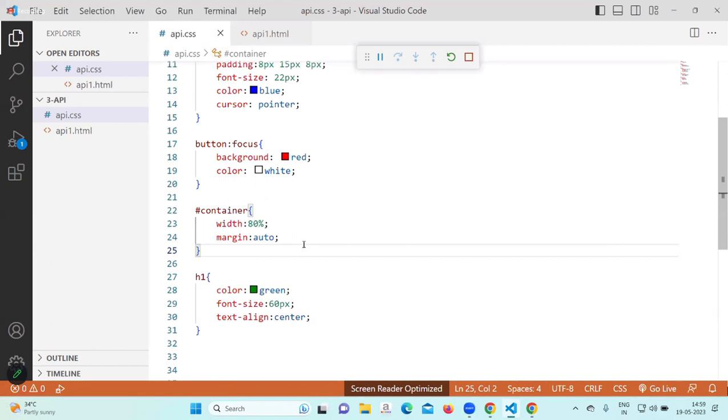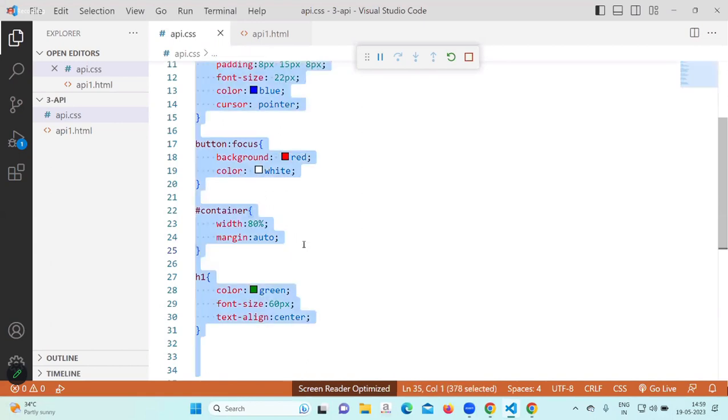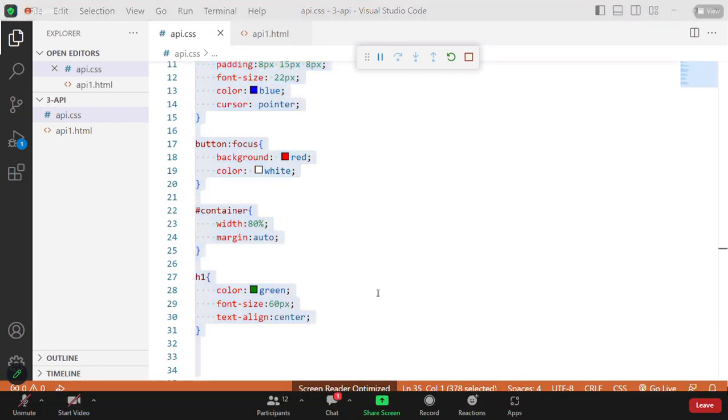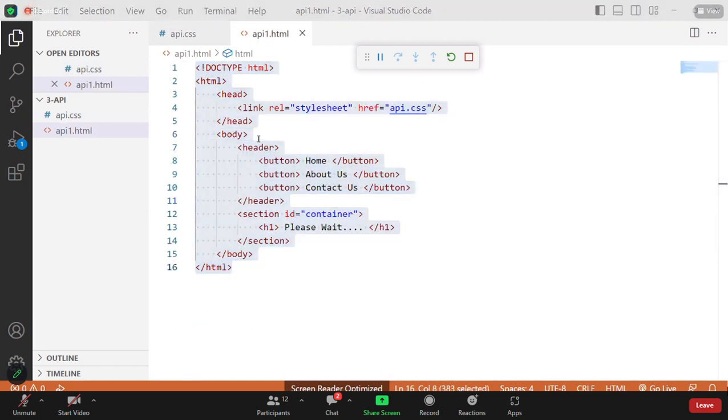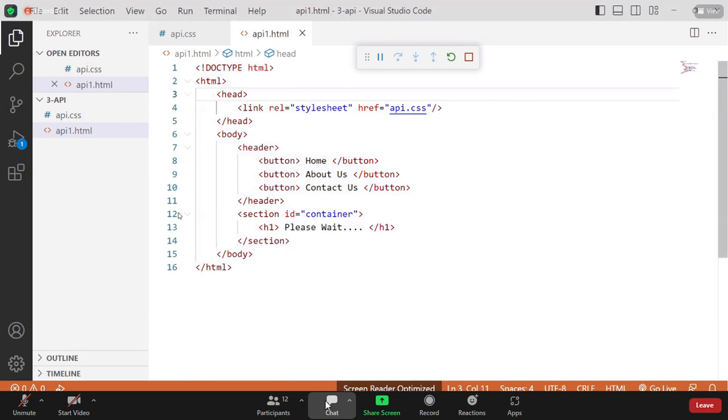Okay, this is the CSS code, available in your chat. This is the HTML code, also available in chat. Both you can copy and paste. HTML as well as CSS, both are available in chat. The remaining you follow us.